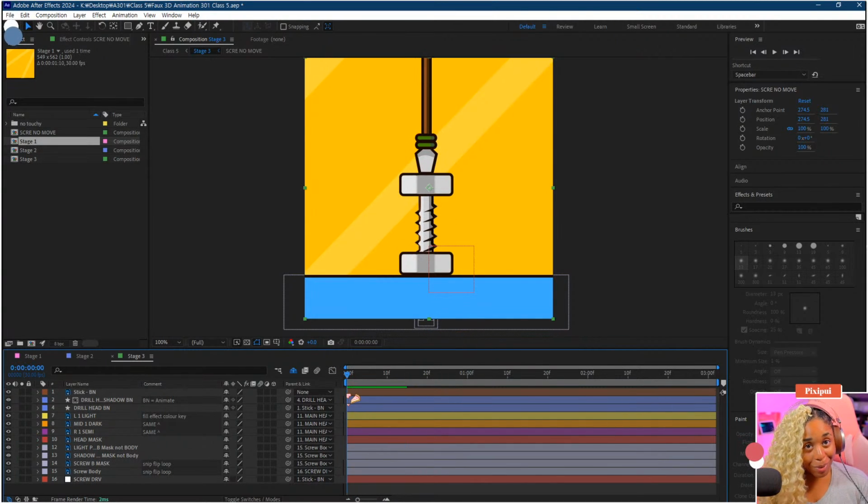Good. Now, because the other one is connected, we have to make sure that it's only seen when we need it to be seen. So more trickery. Yay.